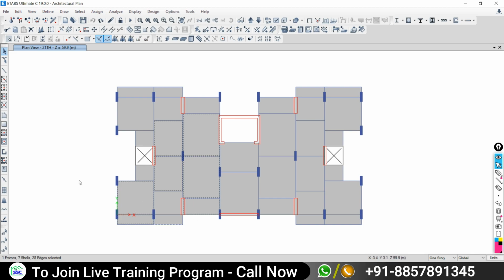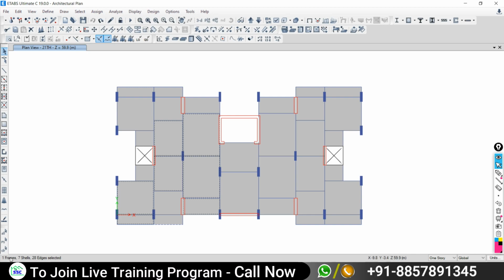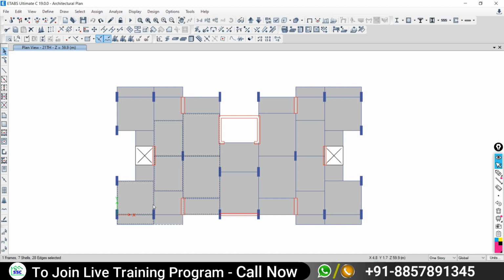Slab. But what if I look here? Yeah, 7 shells, 28 edges. But by mistake I have selected one frame, one more frame unintentionally. So where is it? Yeah, here it is. Just uncheck. So yeah, 7 shells, 28 edges. Is that all clear or not? Clear, sir.